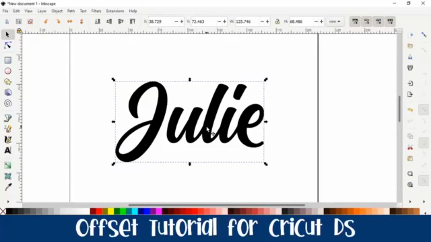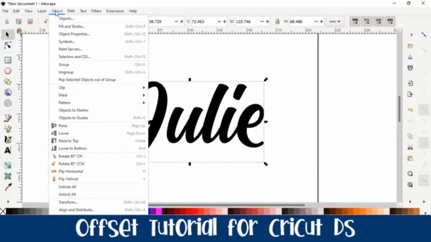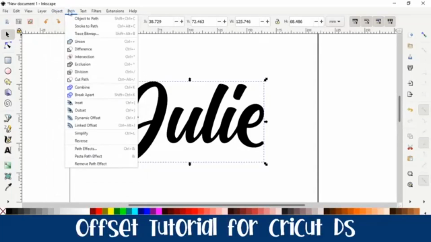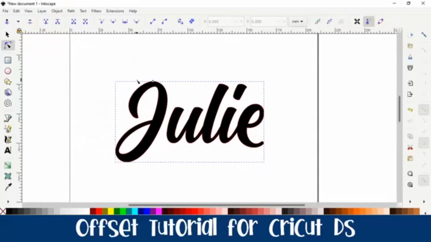Okay. From here, we're going to make our offset, and it is as simple as clicking Object. Is it Object? No, it's Path. Sorry, Path, Linked Offset. Okay. Now you can see that we've lost our arrows around the text, and if I scroll over Julie, see that red line that pops up? That's our offset that's hiding, right? Our little diamond here is what's going to move it. So we're going to change it to a nice purple again.